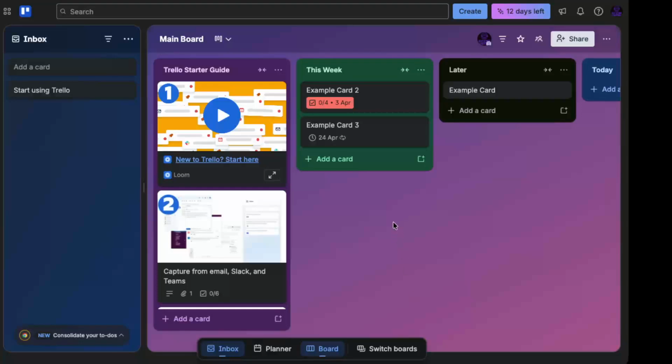In today's video, I'm going to teach you how to add maps view to your Trello boards. Using a map view in Trello is a great way to visualize location-based tasks, whether you're planning events, managing a field team, or organizing travel. I'll walk you through the process step by step, and by the end, you'll know exactly how to switch from the standard board layout to a map-based view of your cards.